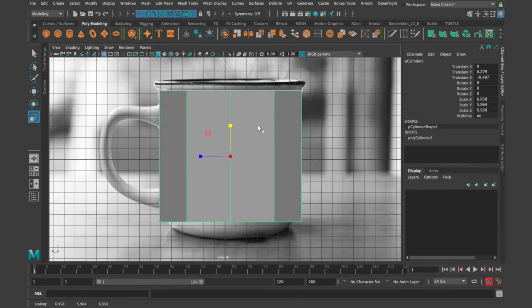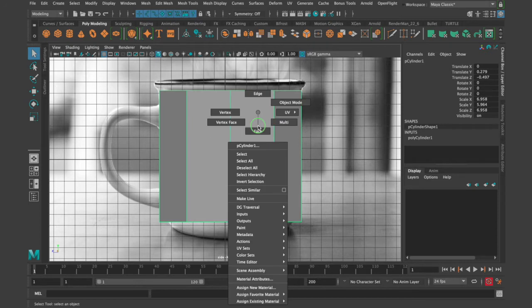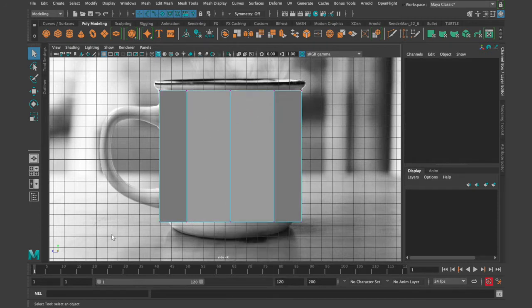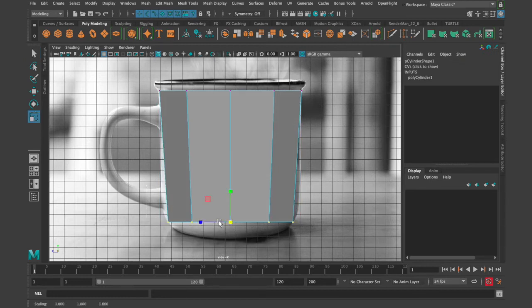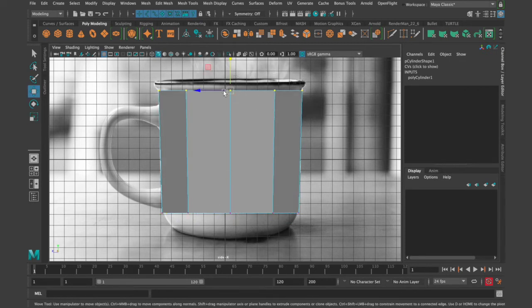There we go. So now you want to right click, go to Vertex. That'll let you select all the vertices. So now select all the bottom vertices, push R, scale it in, and lift it up as well. Scale this one out, get roughly the shape of the mug.